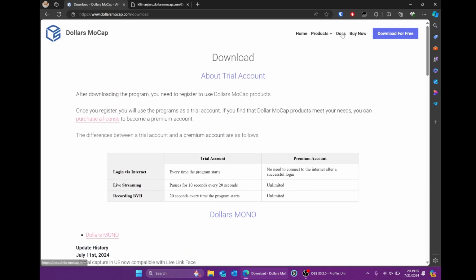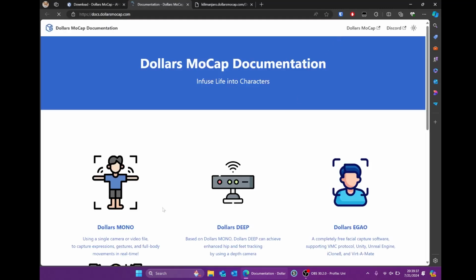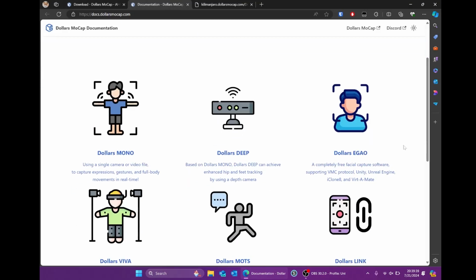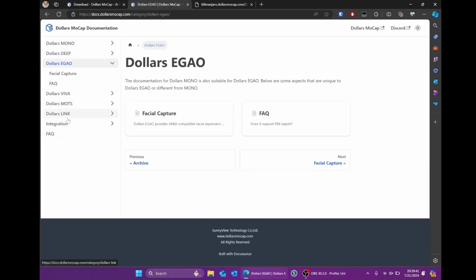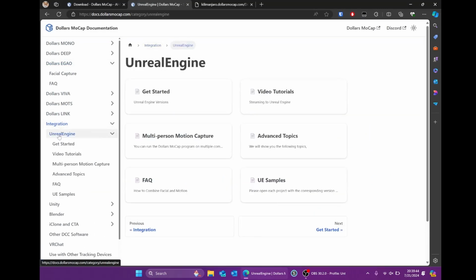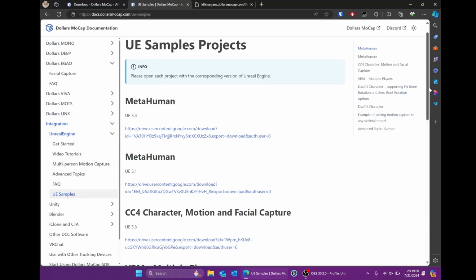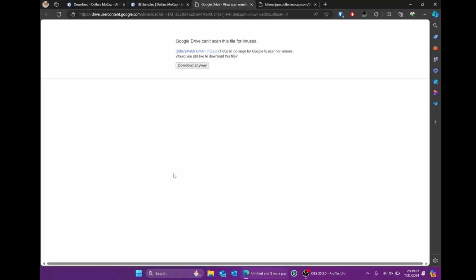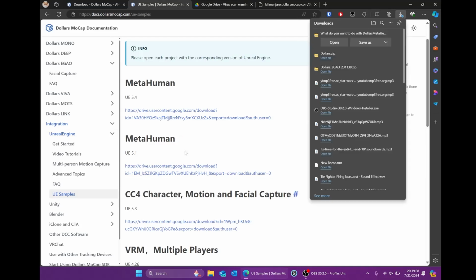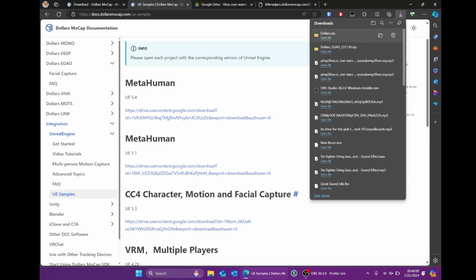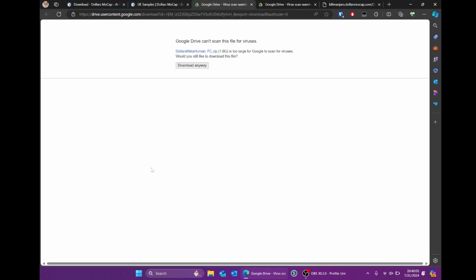Oh, no, we need to go to, I'm just following along with these docs, but if you go to integration, Unreal Engine, samples, here we are. So I'm on 5.3, but I'm just gonna use 5.1 and then, oh, there it is. Wait, never mind. Oh, that's CC4. Never mind. Whoopsies, made a little mistake.